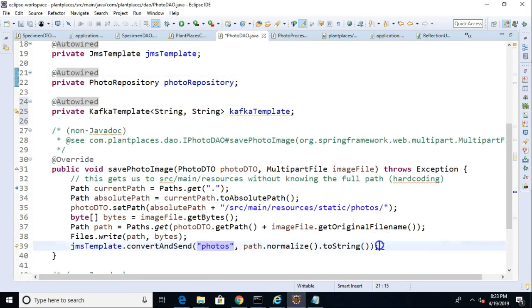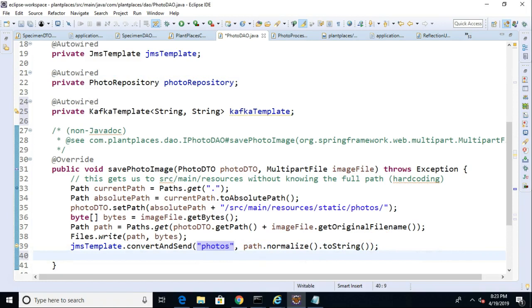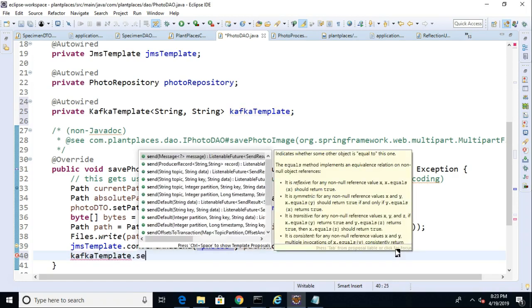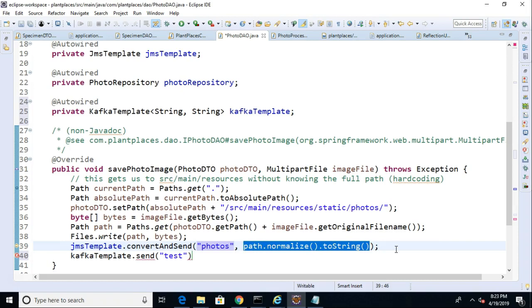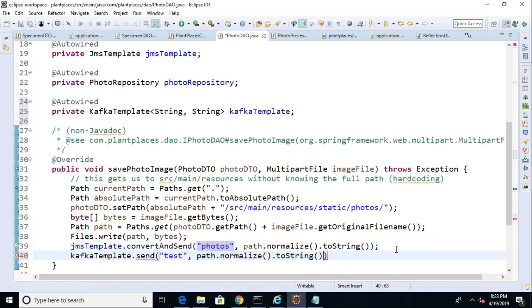Now, down in the savePhotoImage method, right under the JMS template, which is where we wrote to our queue, I'm going to say kafkaTemplate, referring to the variable up above, and then send. We'll start by sending it to this test topic that we created earlier. Probably a good idea to give it a better name at some point, but we'll stick with that one that we already know. So test, and then we'll put the path of our photo, terminate with the semicolon, and save.